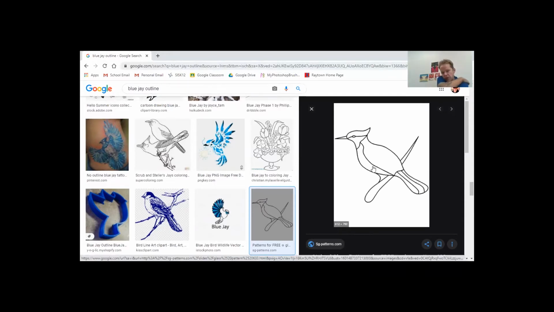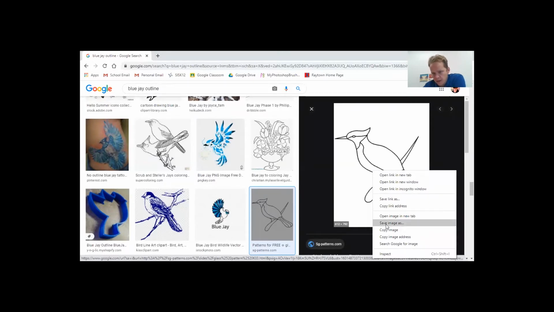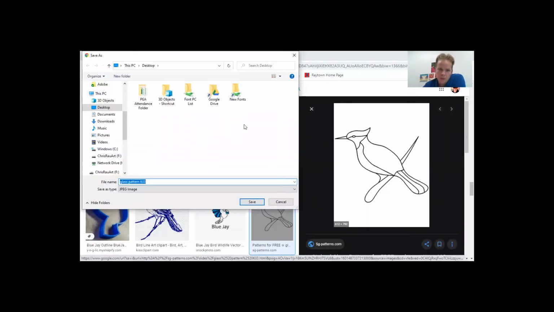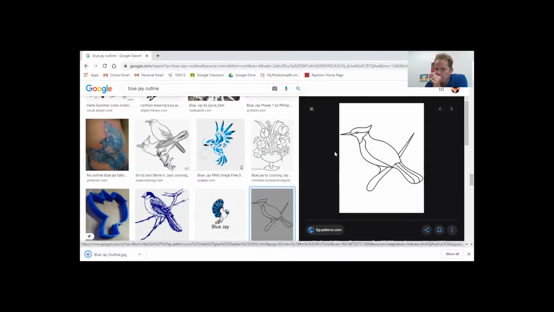Okay, so the very first thing we're going to do is copy this and place it in Illustrator so that we can trace over it, so I can show you how to use the pen tool. In order to do that, we're going to right click on this image and go to Save Image As. Then I want you to save that. You can name it whatever you want. We'll call it Blue Jay Outline, doesn't matter. I'm going to save it to the desktop. I would advise you to do the same. Then I click Save and it'll be there. Okay, so now that it's on the desktop, we're going to place it in Illustrator.